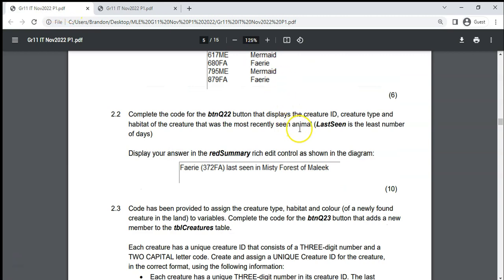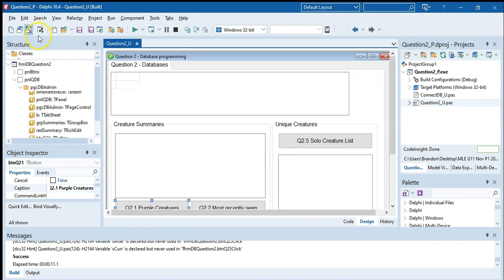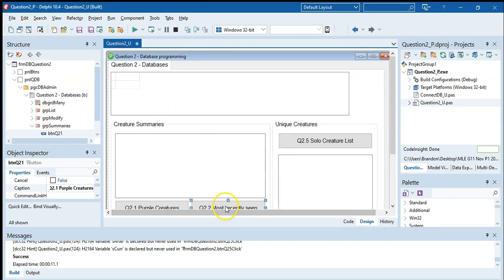And when we find it, we need to record what the smallest last seen is, but we also need to record the creature type, the creature ID, and its habitat. So think about that for a moment. So let's go to that button. It's over there. There it is. Let's write it.